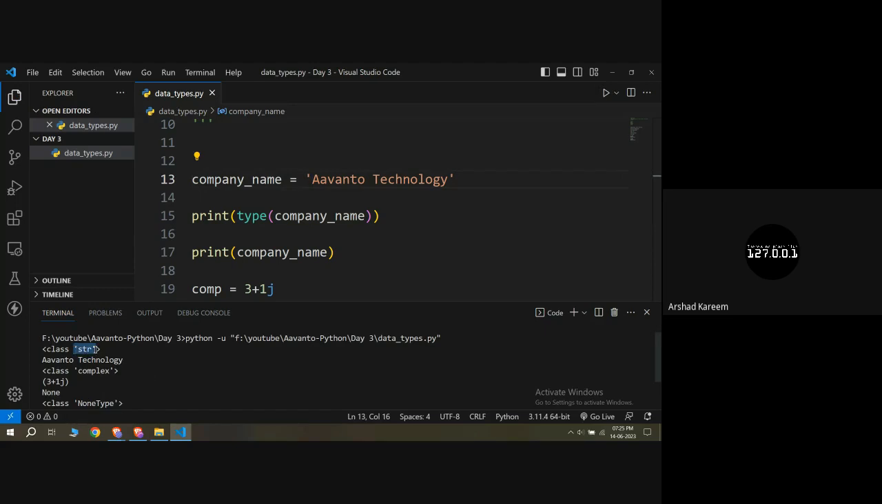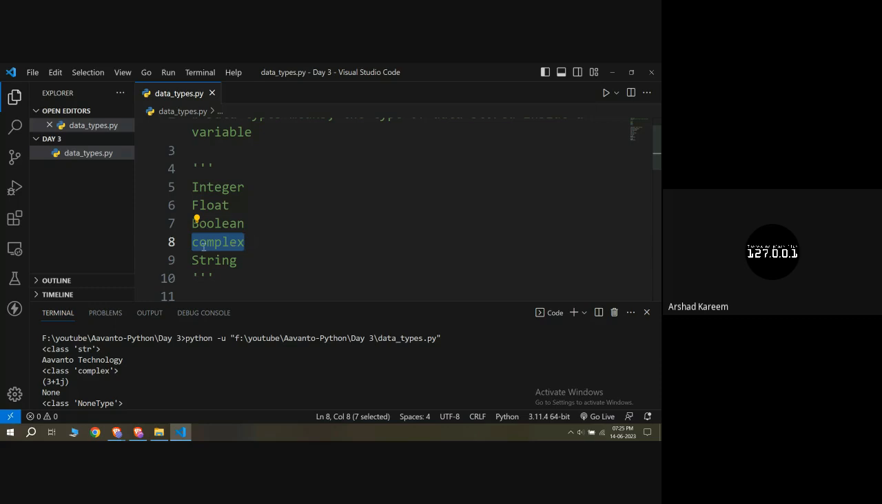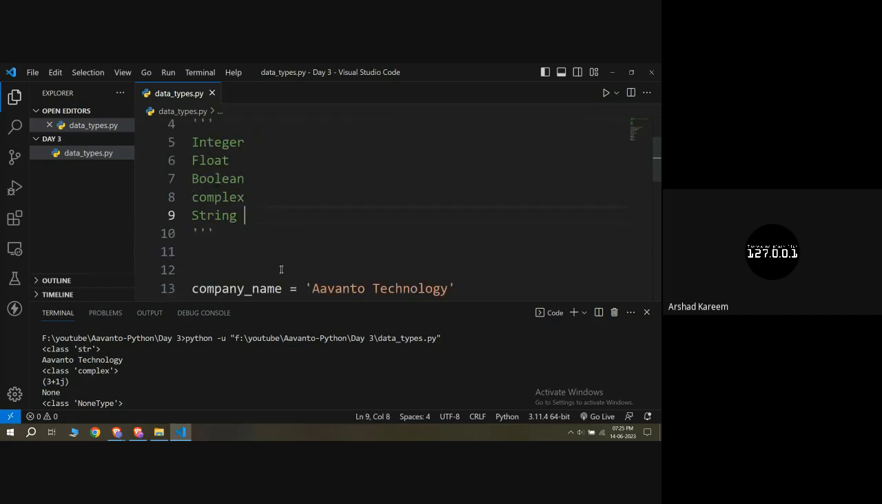I got output as class str, and while printing the company name variable, I got output as Avanto Technology. So this is the thing which you should remember. We can either use double quotes or single quotes while storing string data inside a variable name. So we have discussed integer, float, boolean, complex, and string. And to be frank, I haven't used this complex data type so far. So that's the reason why I haven't mentioned this in the first place.